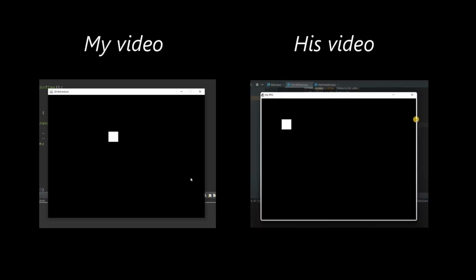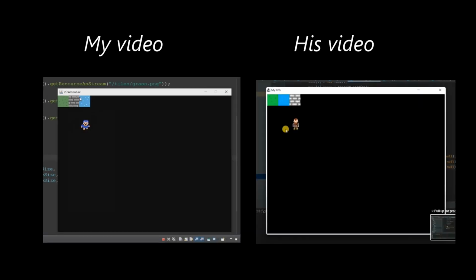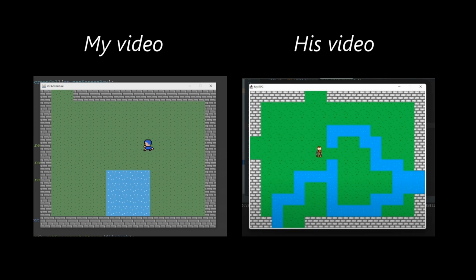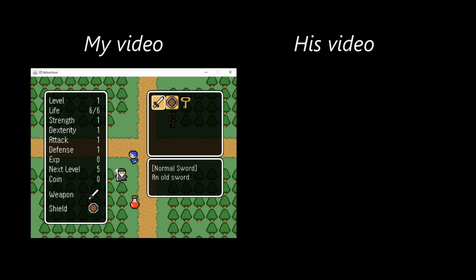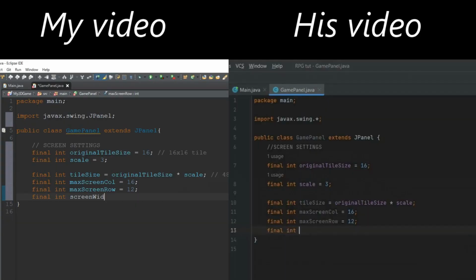I visited his channel and watched his videos, and yes, it's indeed my how to make a 2D game in Java tutorial. He changed the sprites, so the facial look is different. If you don't know well, it might not look so similar, but the code he's writing in these videos is almost line by line identical to mine.